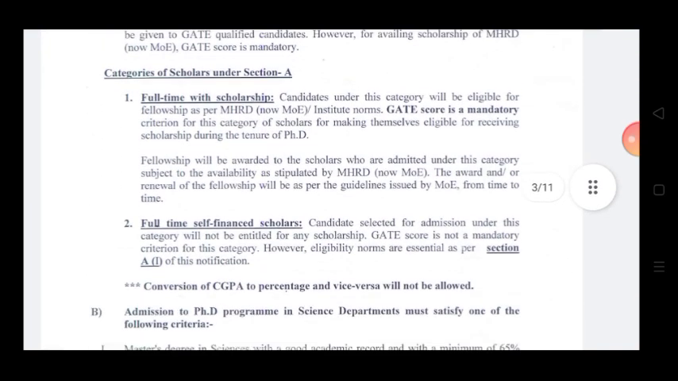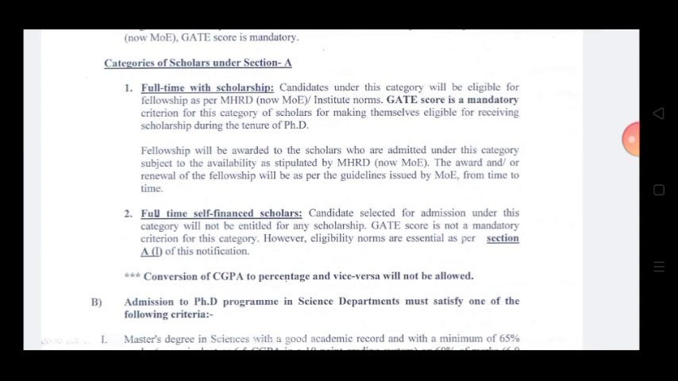Category of scholars under section A: full-time with a scholarship, and full-time self-financed scholar. Full-time with a scholarship: GATE score is a mandatory criterion for this category of scholars for making themselves eligible for receiving a scholarship during the tenure of Ph.D. Fellowship is awarded to the scholars who are admitted under this category subject to availability as stipulated by MHRD. Award and renewal of fellowship will be as per guidelines issued by the Ministry of Education from time to time.